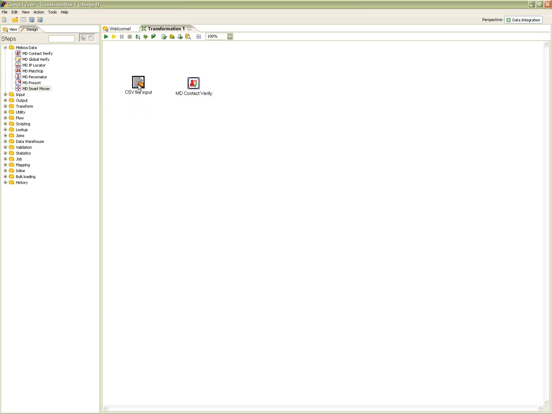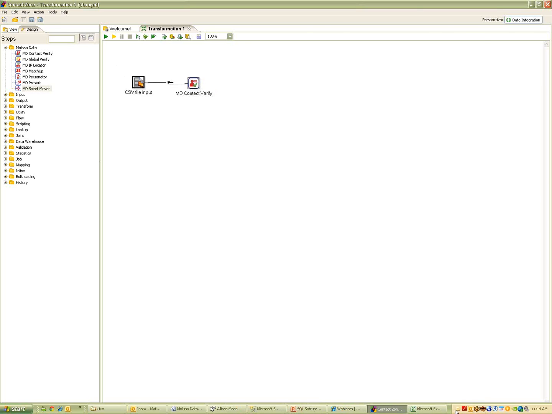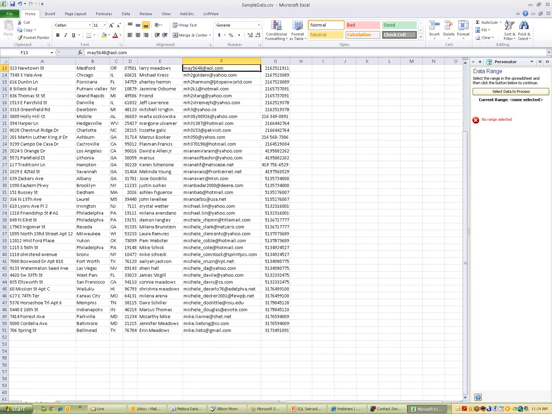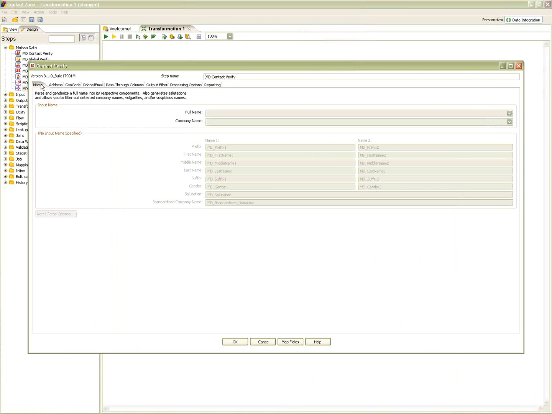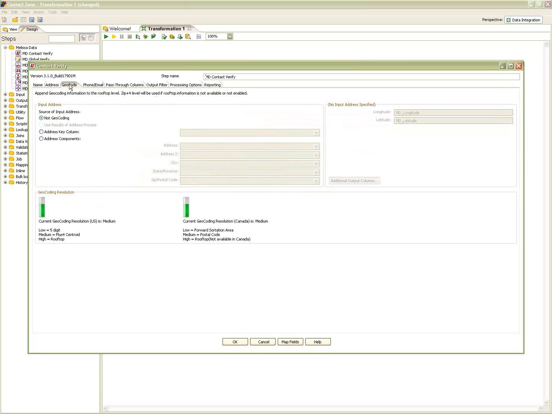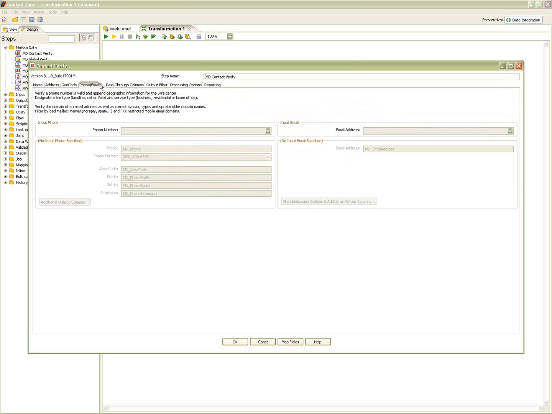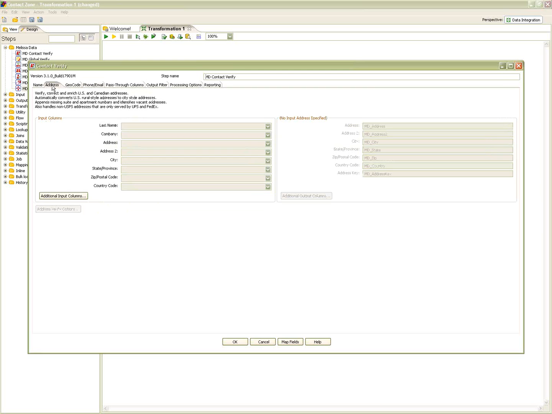What I'm going to do here is map the CSV file into my contact verify component. That passes all of the rows in that sheet, all 50, 51 rows, into my contact verify. In here, we can do a bunch of things. We can do name parsing, address verification, geocoding, which is what we're going to be doing, and phone and email verification and correction. I'm not going to go through all of these because I have covered them in my past webinars.